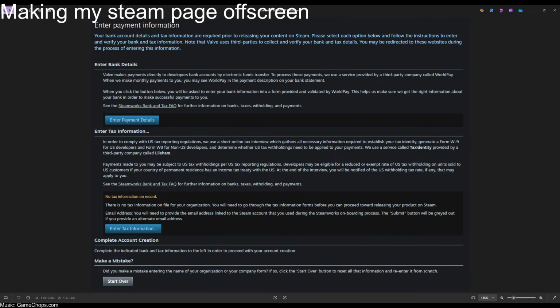In order to comply with U.S. tax reporting regulations, we use a short online tax interview, which gathers all necessary information required to establish your tax identity. Generate a Form W-9 for U.S. developers and Form W-8 for non-U.S. developers, and determine whether U.S. tax withholdings need to be applied to your payments. We use a service called Tax Identity, provided by a third-party company called Leilaham.